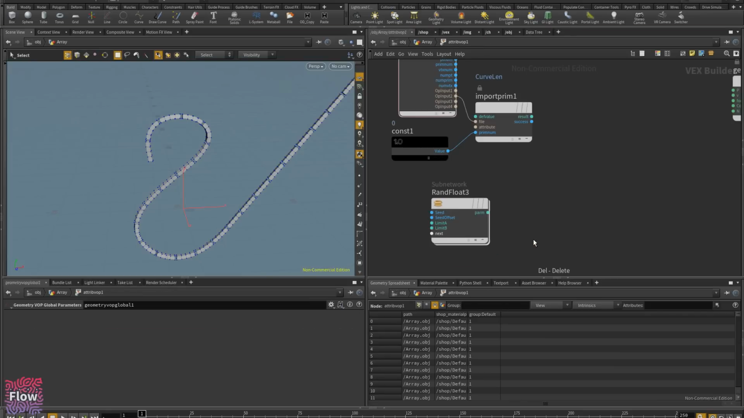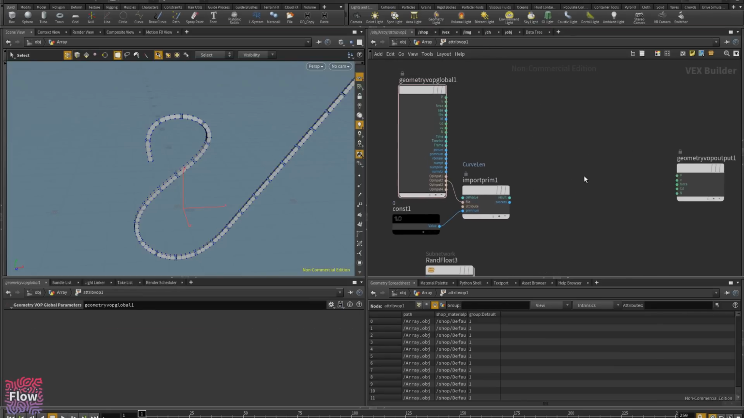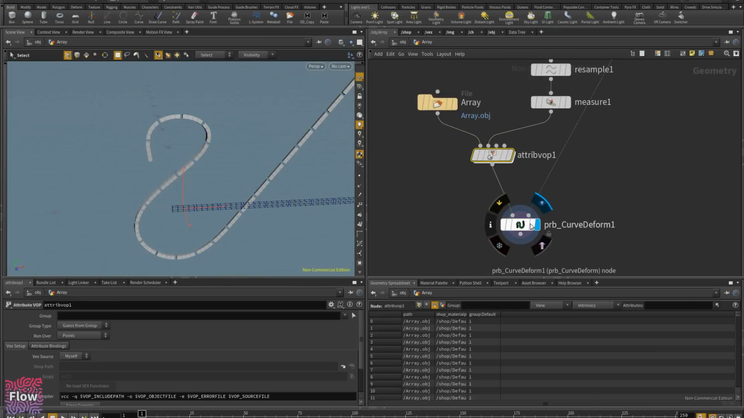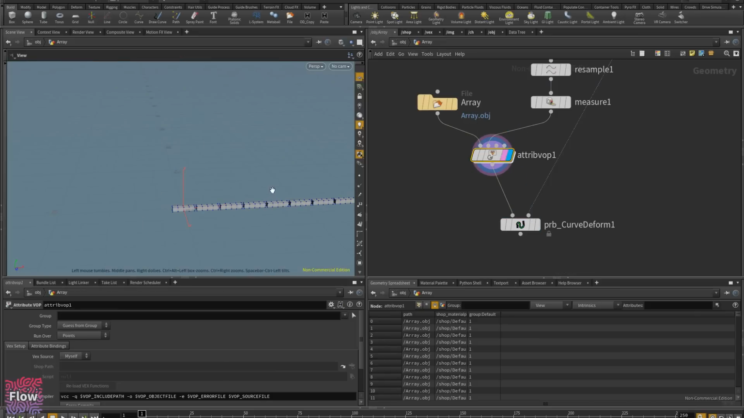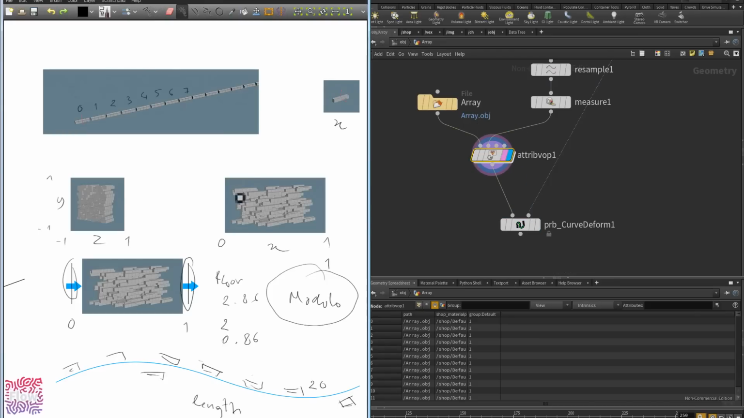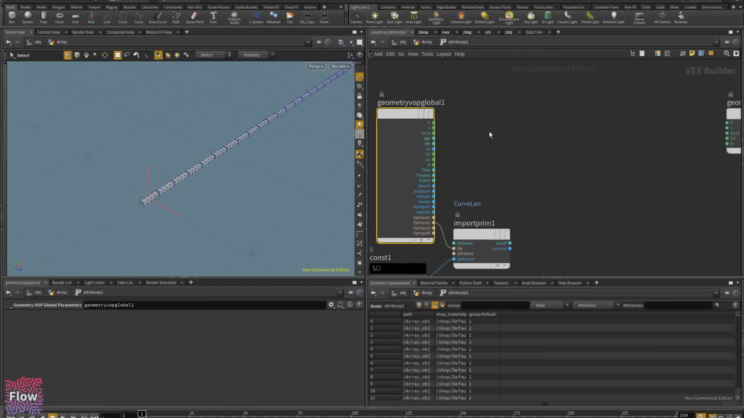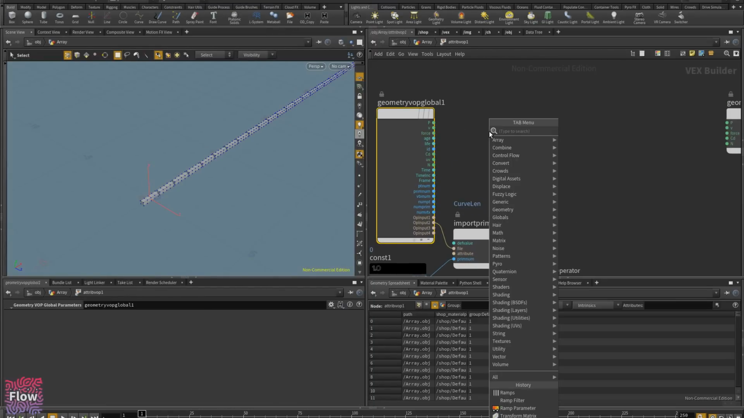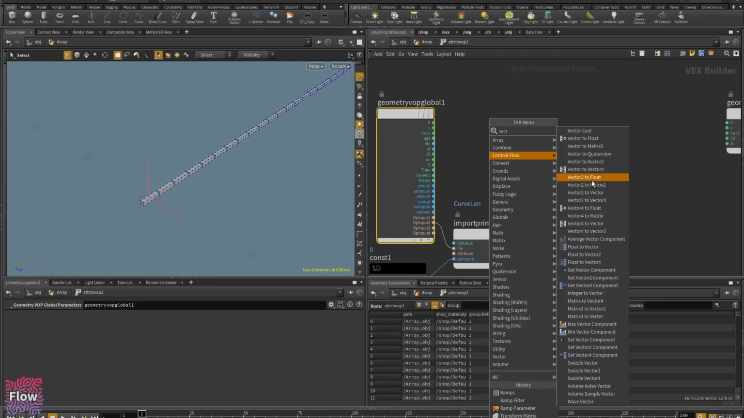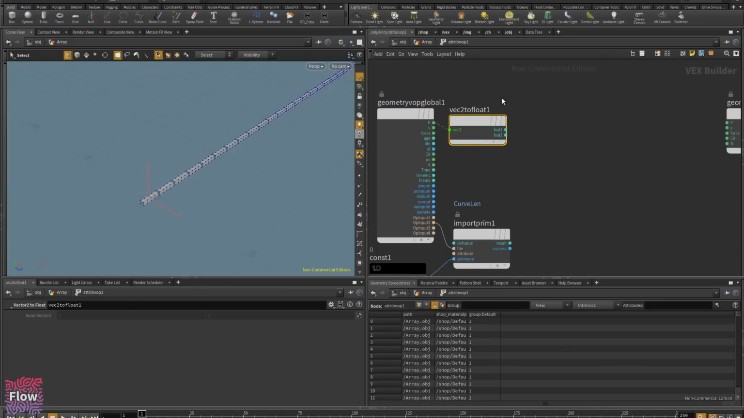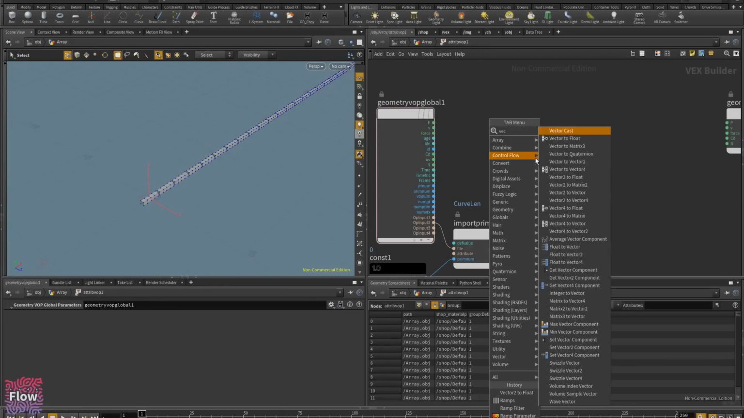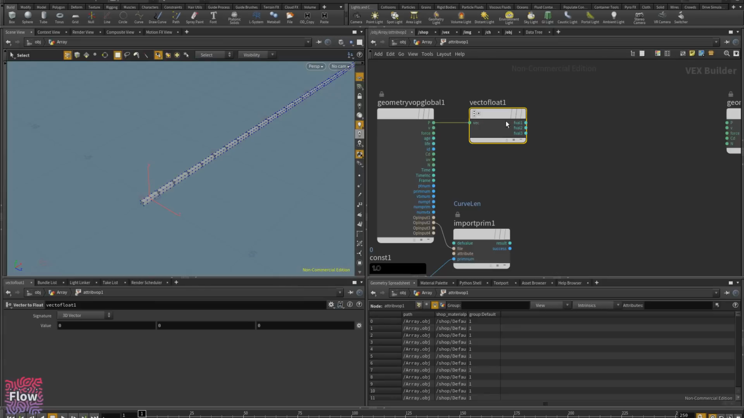Okay, so let's get going. Too much talking, not much doing. Let's start with what I've done for the other ones, which is to find the indices. To find the indices, I'm going to split the positions, and I'm going to do that with vector to float. Whoops, not this one. Vector to float. There we go.